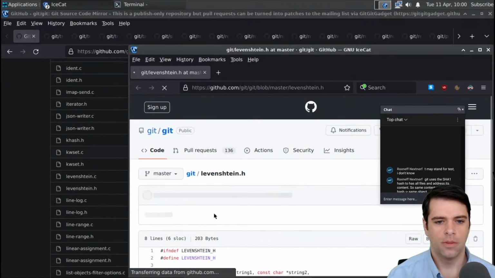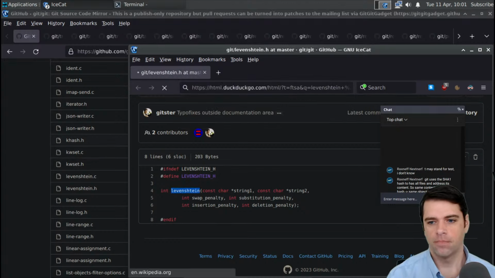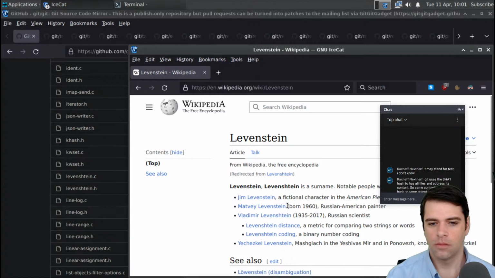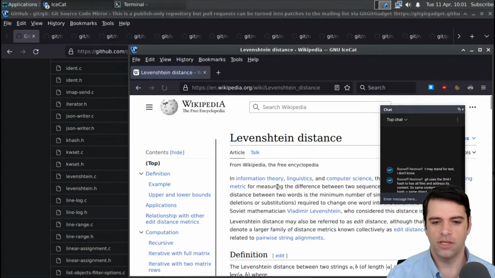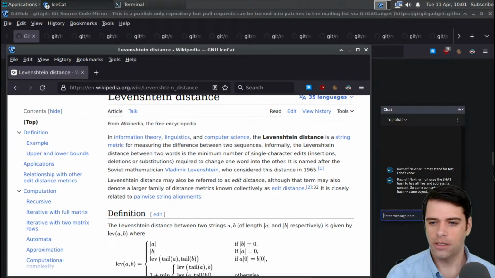Am I in private? Levenshtein's going to take two strings. Something about swap penalties. A metric for comparing two strings or words. Levenshtein, yeah, the distance, information theory distance. A string metric for measuring the difference between two sequences. So someone says Git uses SHA-1 hash to hash all files with the same content. Yeah, so that's the content addressing stuff I was saying before.